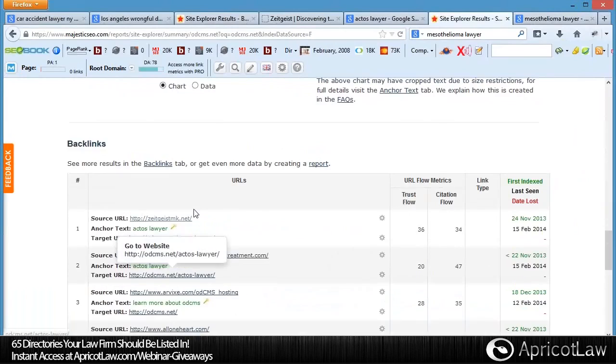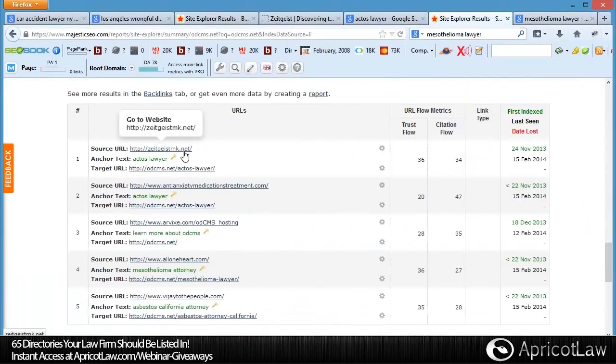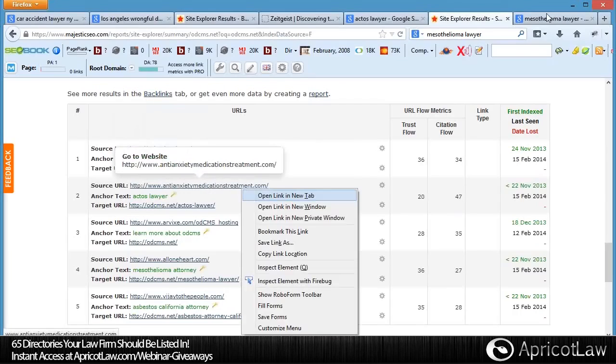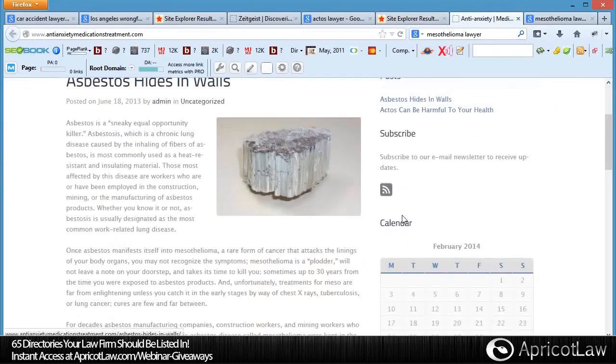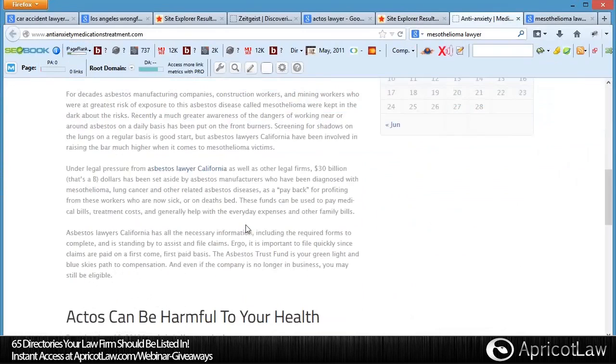Let's just take a look at another couple of them. I want to see where he's getting links from. So the first one was this same site as the other guy, but as you can see, they're not incredibly powerful sites. Anti-anxiety medications treatment.com, another private blog network site. As you can see, you can just tell when you look at them. And this one is a page rank 2.